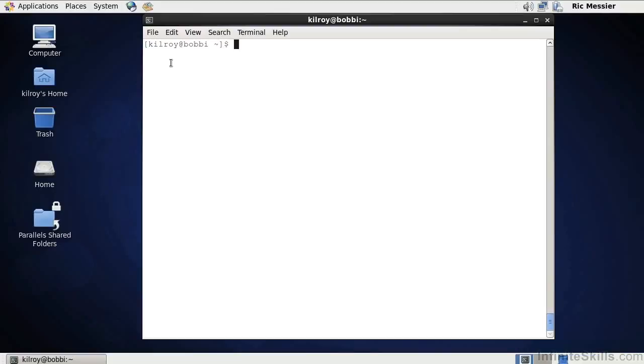In this lesson, we're actually going to be creating a user. The first thing I need to do is to become root. I am currently logged in as my user, and I need to become root because only the root user or somebody with root level privileges can create users.